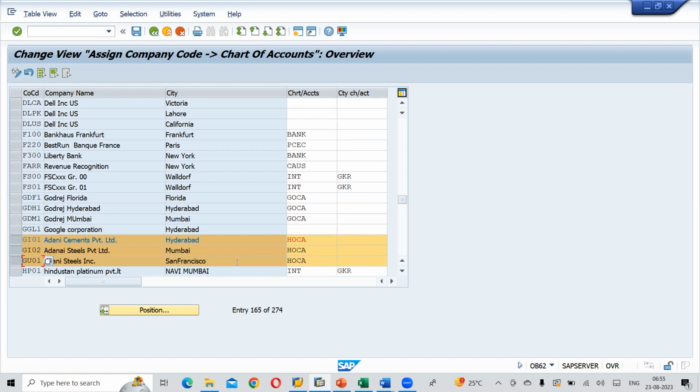Just write it down. Assign your company code to your chart of accounts, HOCA. So for all three company codes, we have assigned. Okay. Once you are done, let me know.